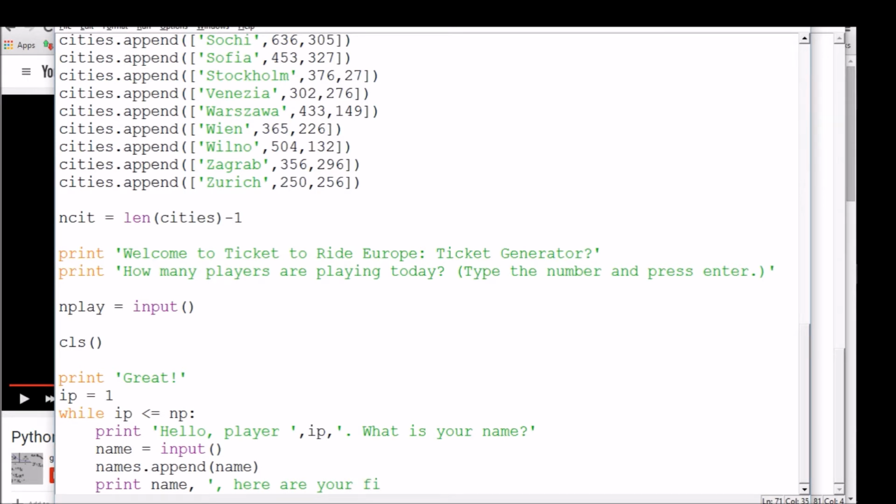So here it's saying the name. Here are your first 4 routes. It's reminding you of the rules that you have to keep at least 2 of them.